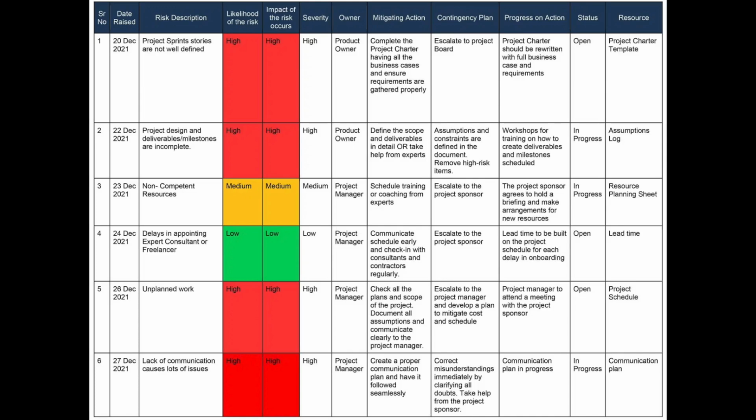So what is their mitigating action? To complete the project charter, having all the business cases and ensure requirements are gathered properly. So, a little vague, but there is some teamwork, some PMing needed here in order to get the project sprint stories detailed enough for the team to be able to run with the work, right? They need to look at those stories and understand what the work is. If it's too vague, right, there's going to be too many open questions on what exactly is needed. What are we really looking to get out of this project?